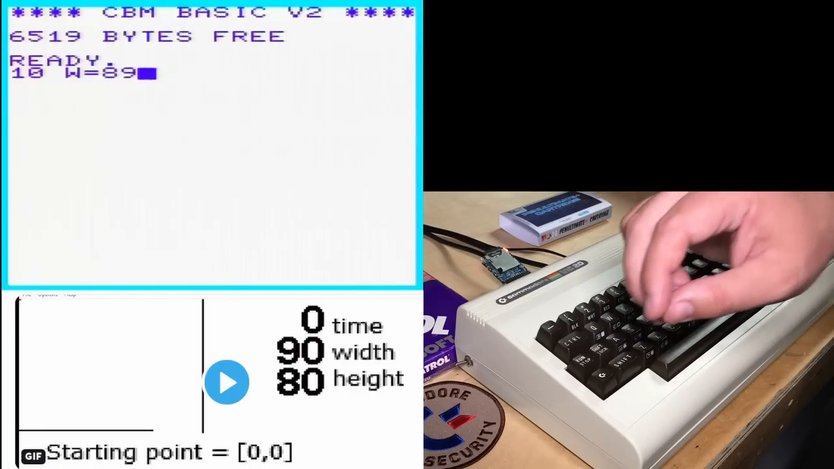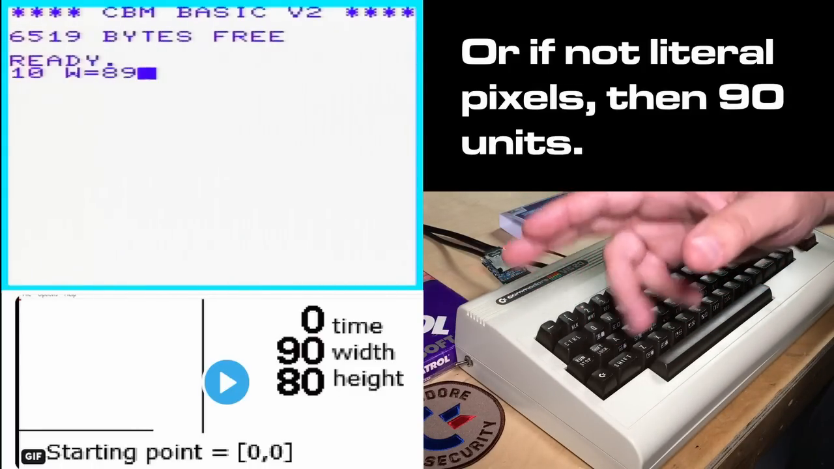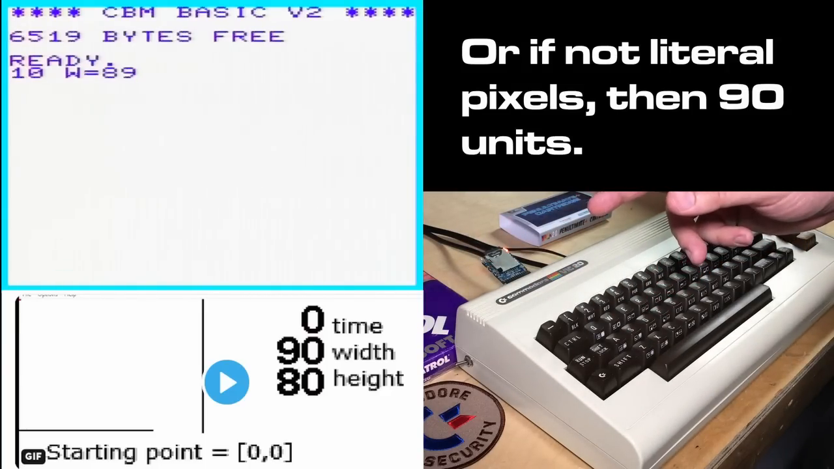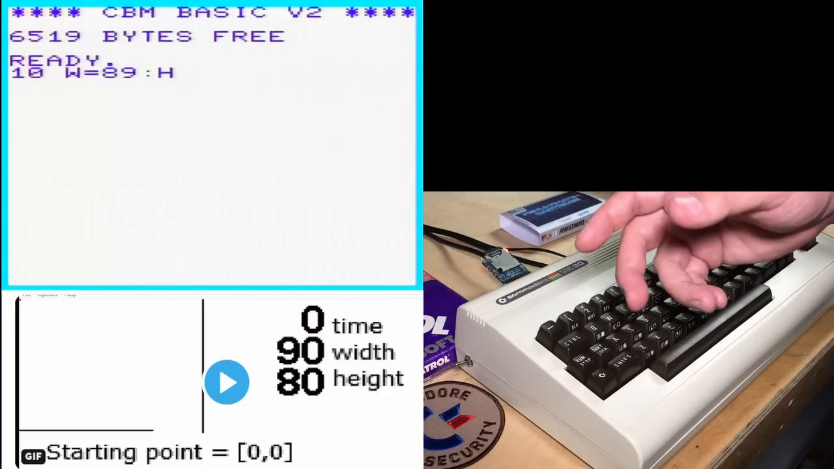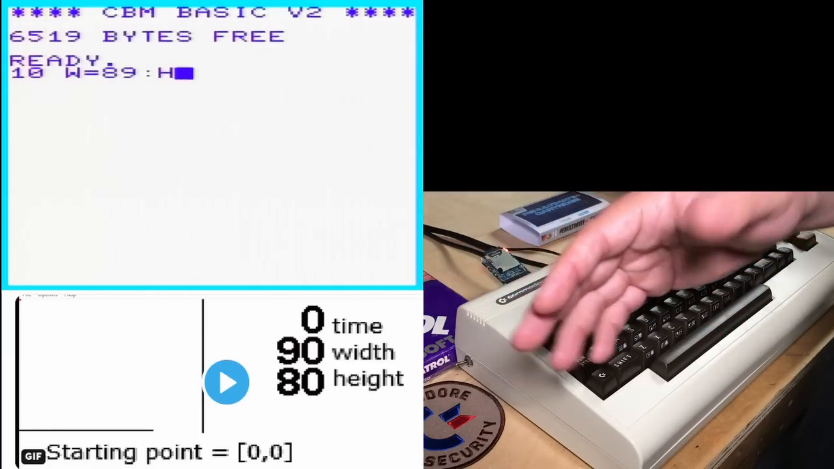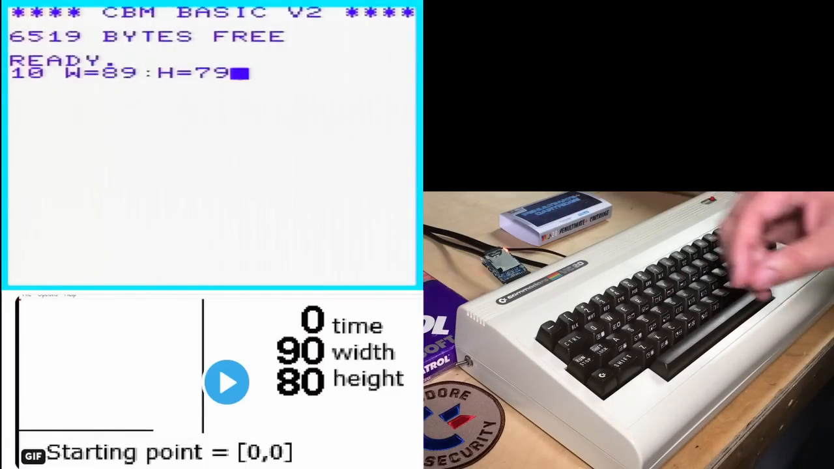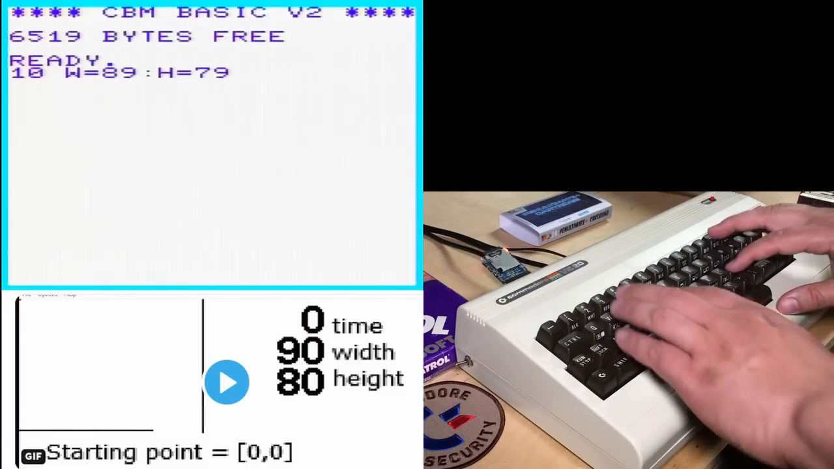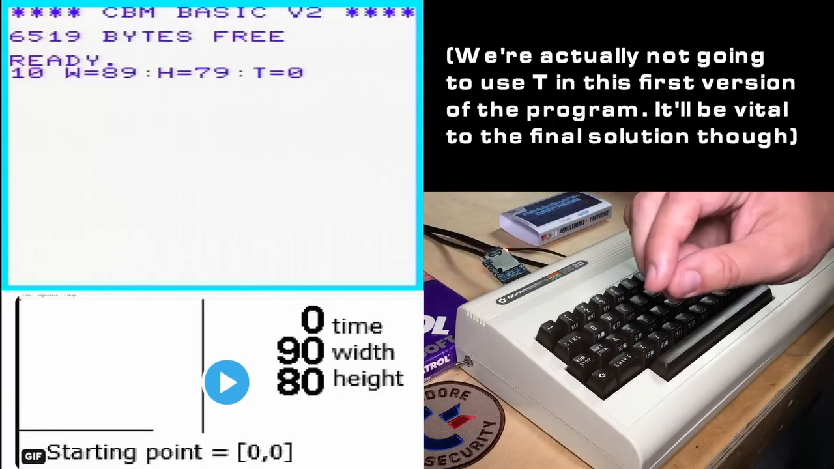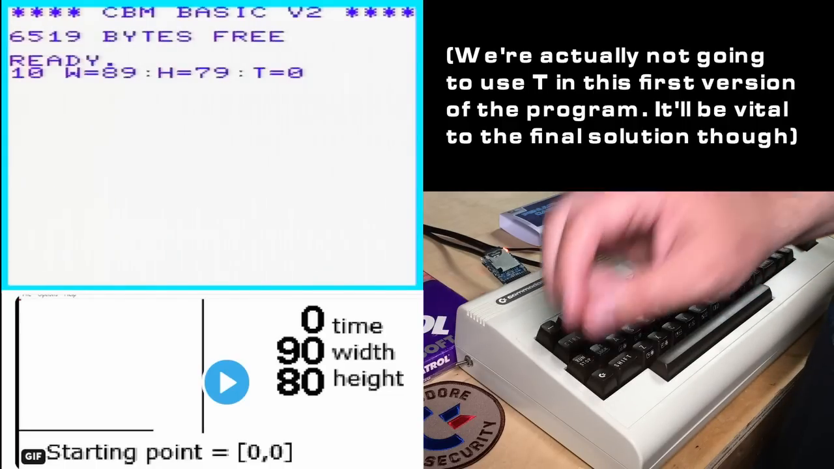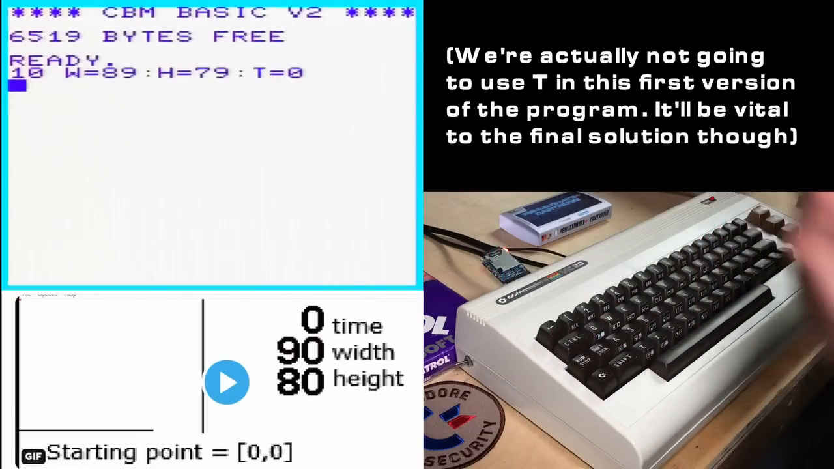So for the width, I'm going to put 89. The width is 90 pixels, but we're going to be zero based here. From 0 through 89 are the valid positions. So I'm just going to say the width is 89. It just saves us having to subtract 1 in some calculations. And the height, likewise, is going to be 1 less, 79. And we'll just initialize t to 0. T is time step, and that's going to be what drives this animation. We're going to keep incrementing time by 1, and the animation will display.